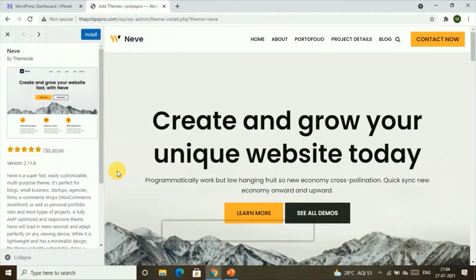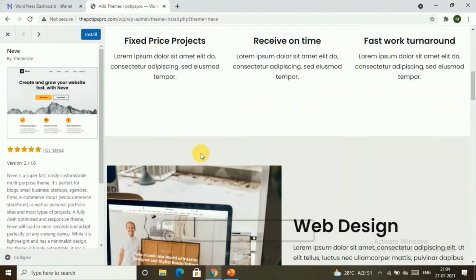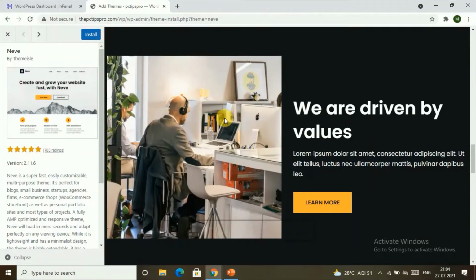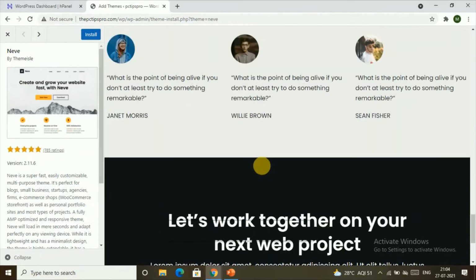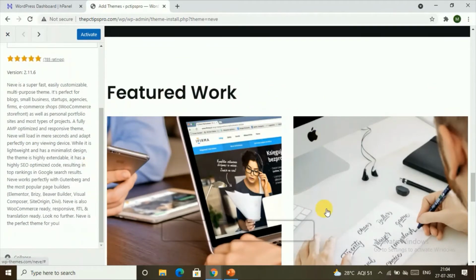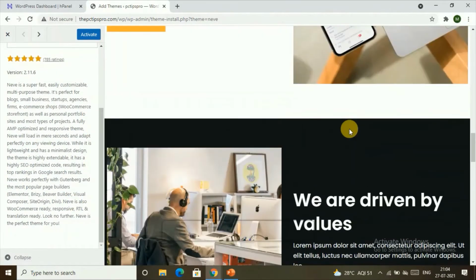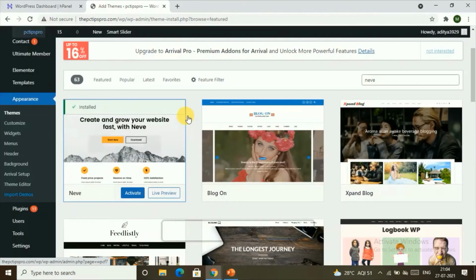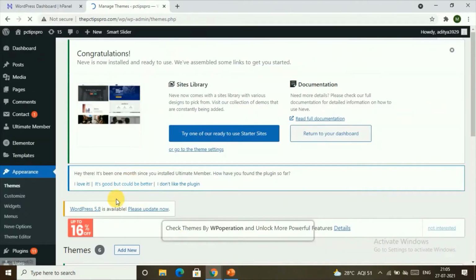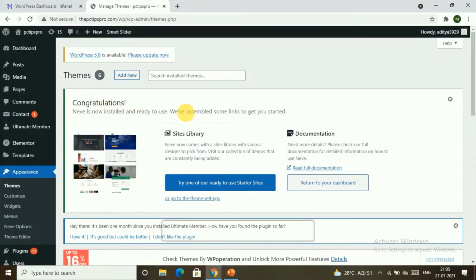By clicking on the preview button, you can see the demo of the page that you have selected. In fact, it's a theme, so it's applicable for the whole website, or else you can even choose one page of this demo website, and you can just go with one page. You can add it to your website also. So now let's get back. And you can see this has been installed, and now we need to activate this. So click on the activate button in order to activate this theme onto your WordPress website.